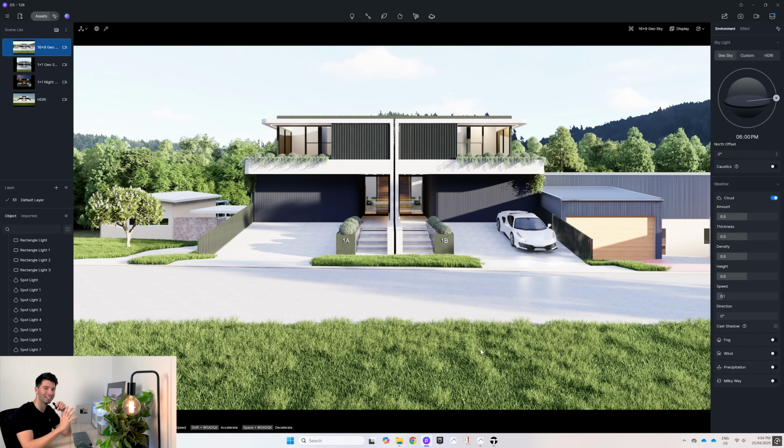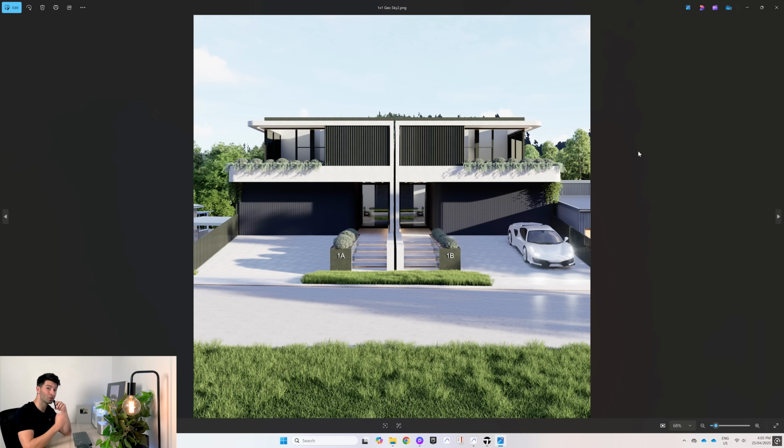But now we take a look at D5 render, and it is miles apart. This image isn't even rendered out. This is in the software without any of these crazy AI features that I'm going to get to in a little minute. This is literally straight from the software. No HDRI sky applied, geo sky applied, and it looks phenomenal. The final render looks like this.